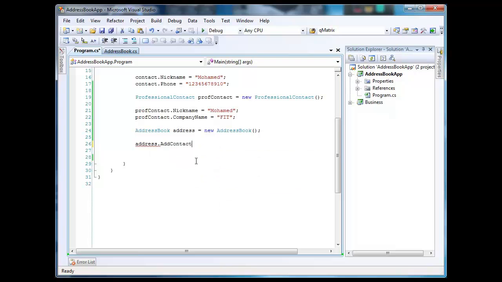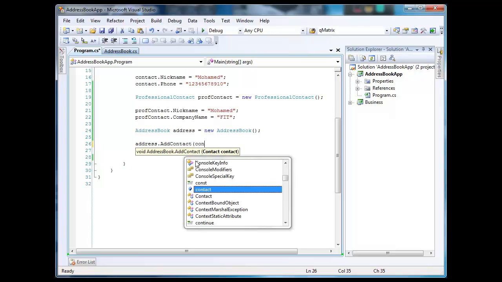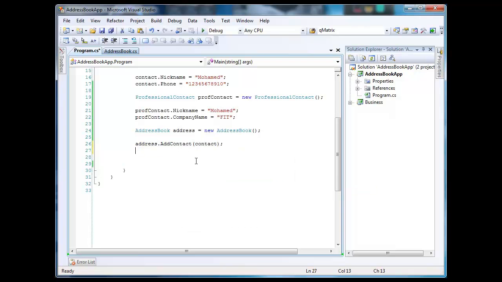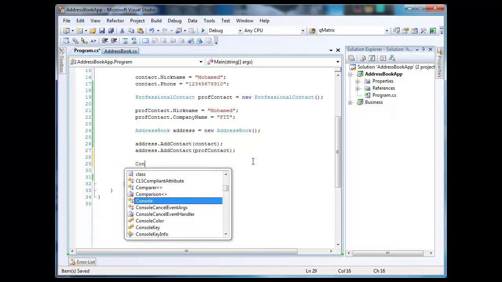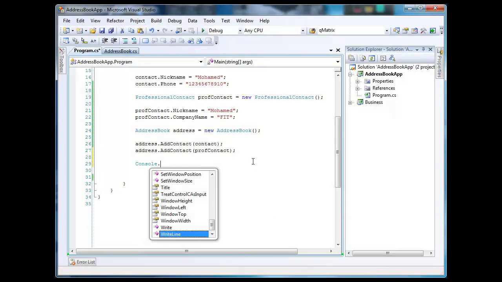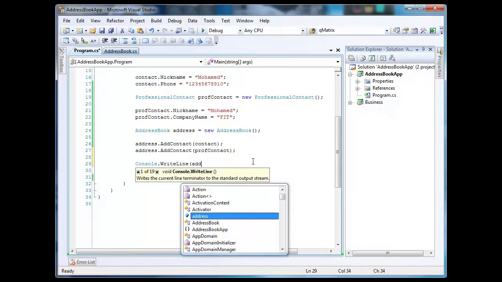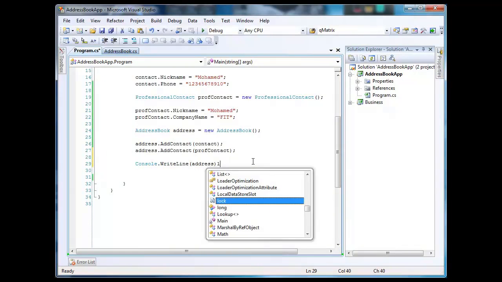Alright, so add a contact, so I can just open a bracket and just pass the object. Okay, so I have a contact object, right? That's quite easy. Address.add another contact. I'm going to just call which one? Prof contact. Okay, and oh, probably this is it. I just say console.writeLine my address book. Thanks a lot.